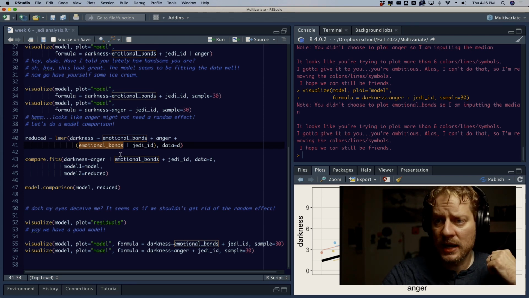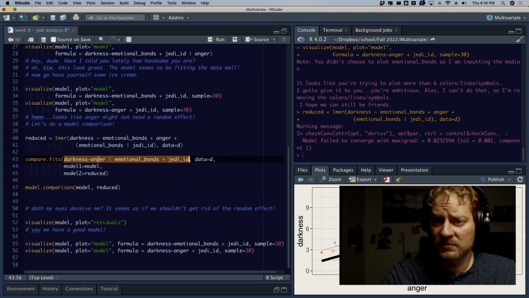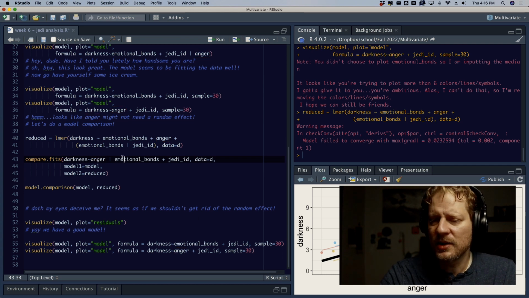So I've removed the random effect for anger. If I run that, and now do a compare.fits, I'm making up an equation. I'm putting anger on the x-axis. No, actually it's not random, it's intentional. I'm putting anger on the x-axis because that's the variable that I am changing, I guess, although I'm not sure that it matters much.